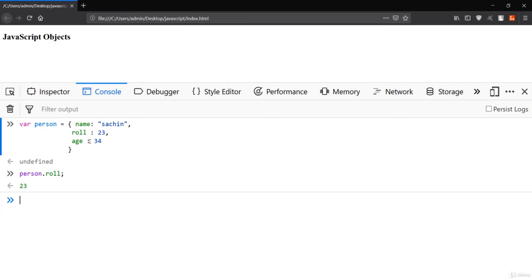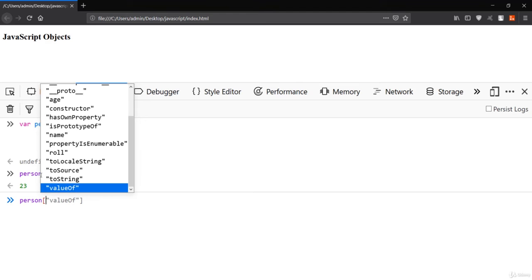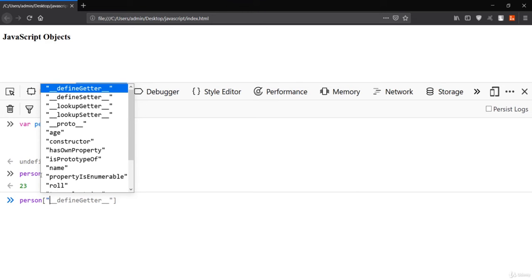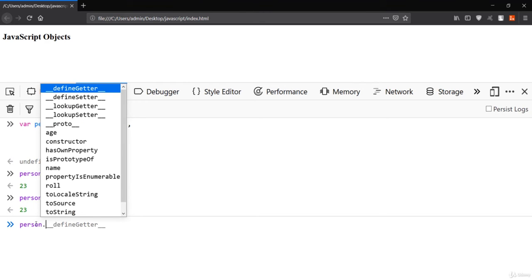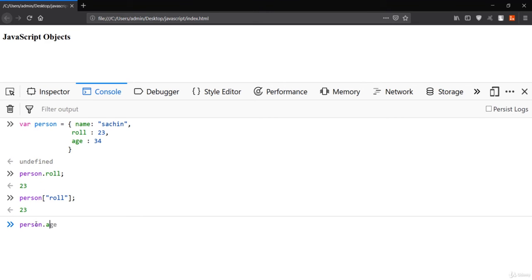You will access the value of this object by giving the period and the type, or basically the attribute of that object. If you want to do it another way, you can also do something like this. You can pass here role, and if you do this, you'll get the same answer over here, which is 23. It is another way to access the object attribute or the properties. So you can do something like person, and you can say age over here, and you will get 34 here. So this is the way to access the object attribute.